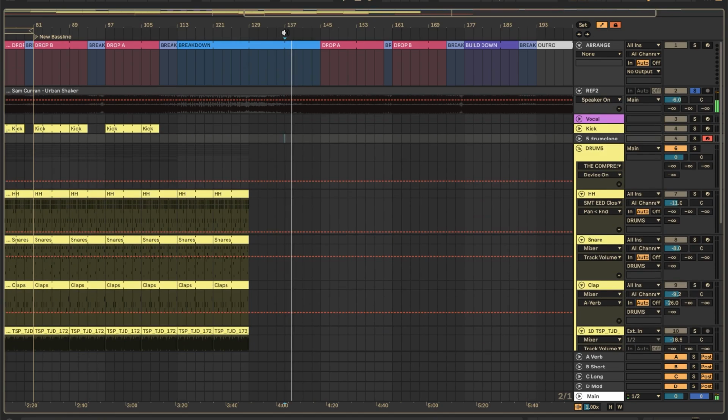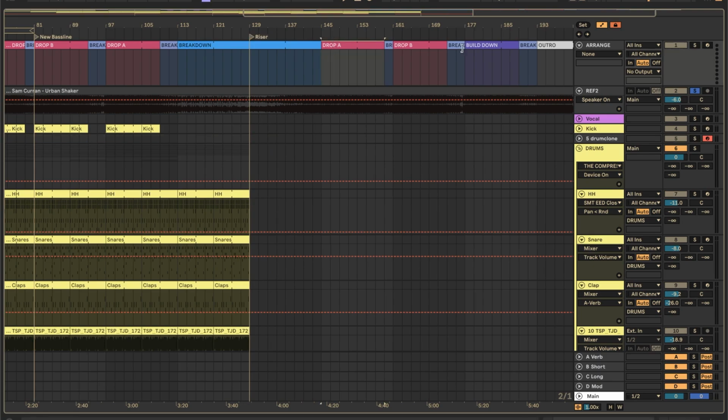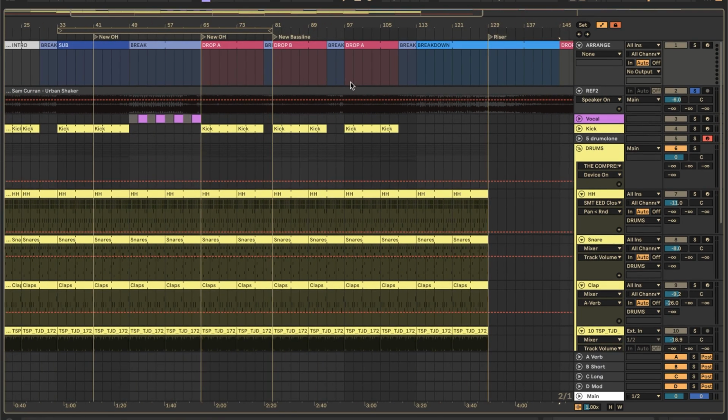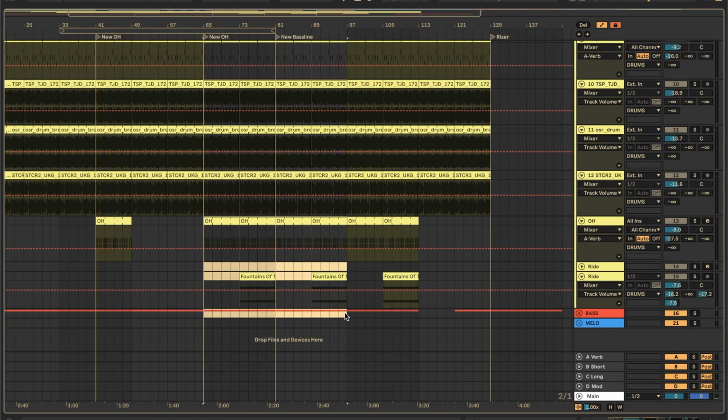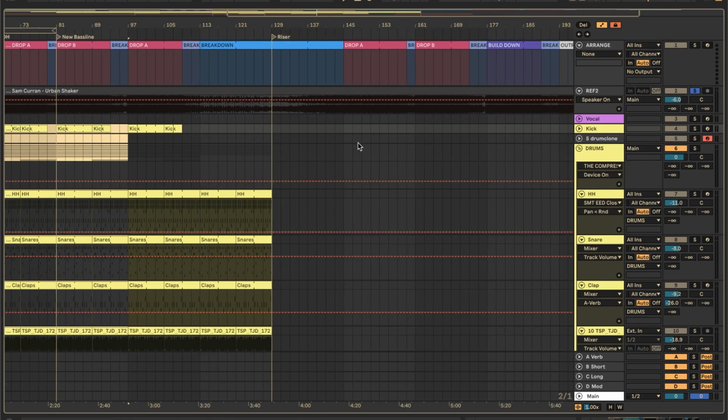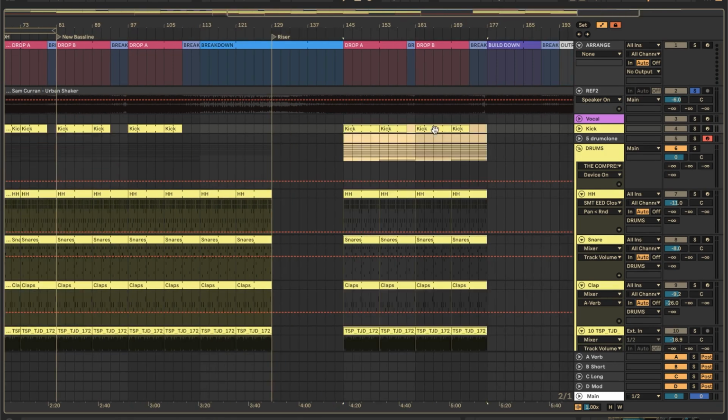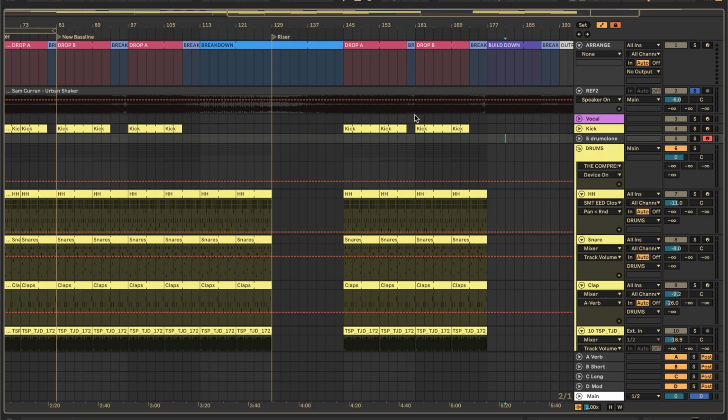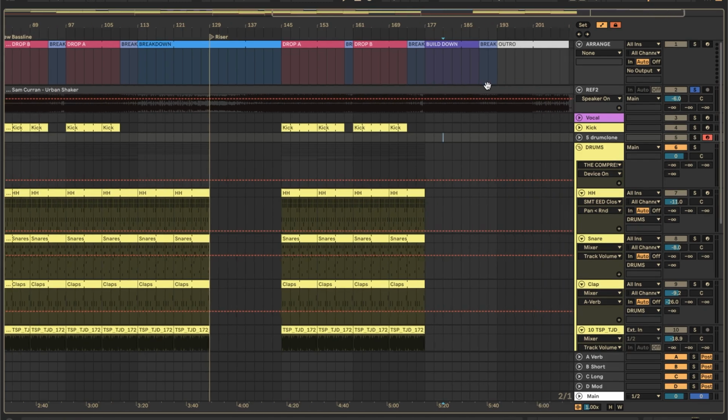There's some kind of riser, so instead of wasting any time doing that, let's just say riser here. And then we have, it's basically almost a repeat of this section here, right? So what we can do is just grab all this, boom, drop that in here, and then see the breaks happening at the same times. And now it's just the build down, outro, and break.